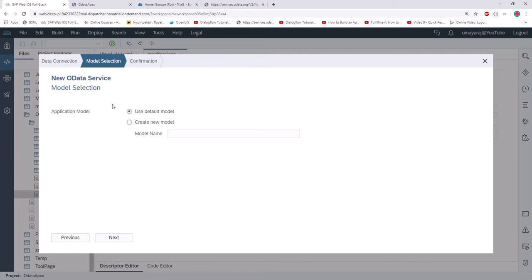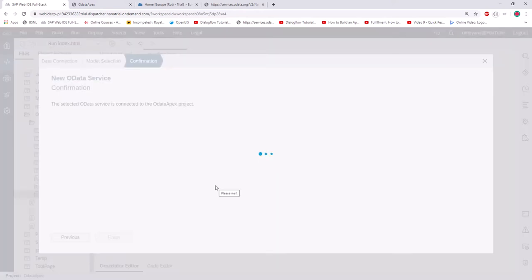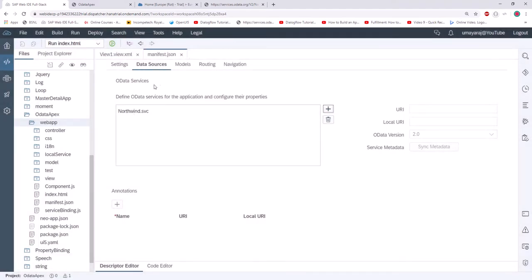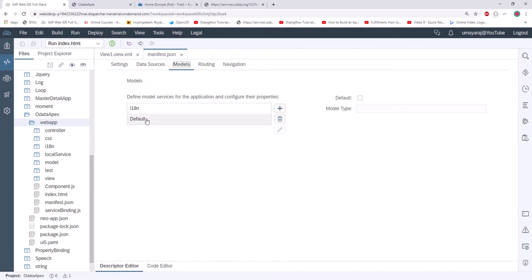Here we need to create a new model. If you have any default model, then create a new model. If you don't have any default model, then don't worry, just use the default model and click next and finish. So our OData service is created here. If you click, then you can see our additional service path. Then if you click that model, here we created a new model called default.